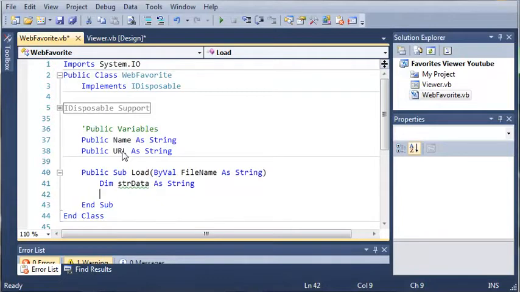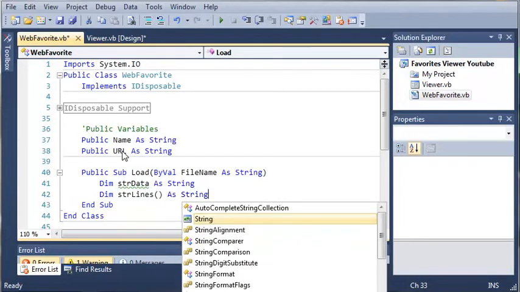Now your computer has a folder for Internet Explorer, and it stores all of your favorites for you. Well, it doesn't store all of your favorites in a file. Let me rephrase that. It's got a folder that stores all of your favorites, and these are stored in different files each. So stringData is going to hold the strings that are in those files that contain your favorites. And then we're going to create an array of string: stringLines As String.